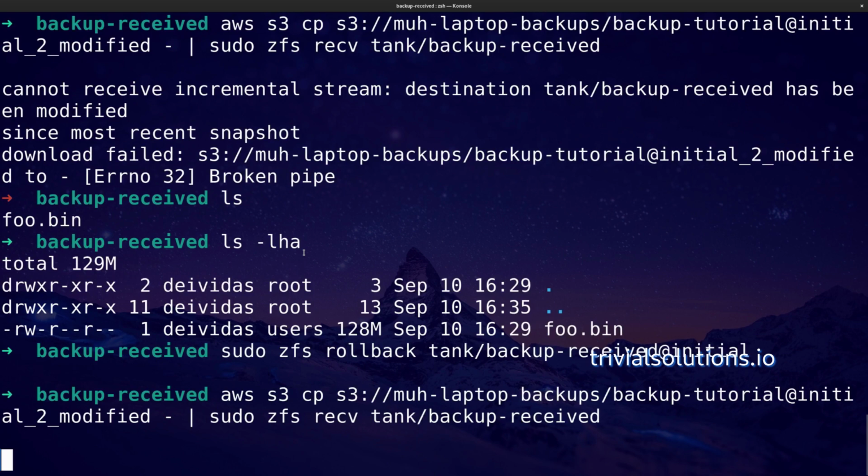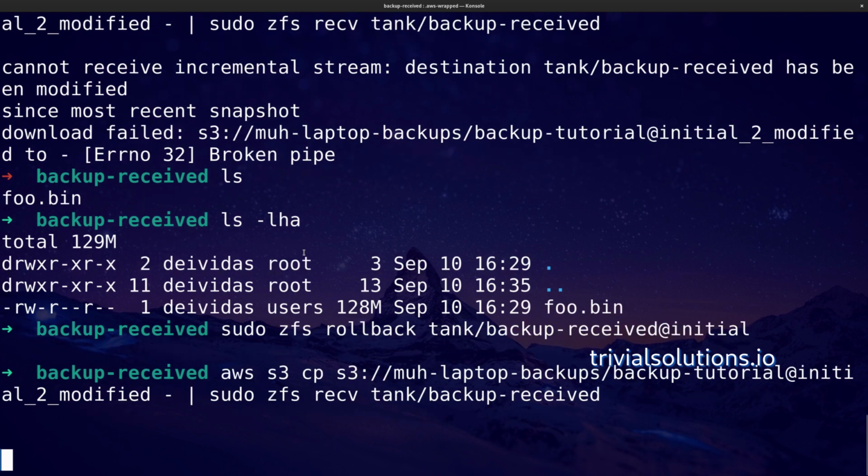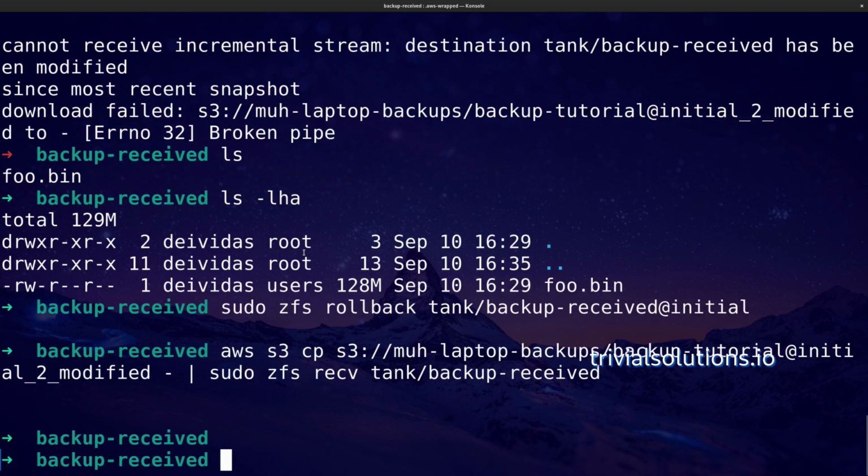And now we should receive the rest of the data from S3. And that should be our entire backup restored. Let's wait a little bit. It shouldn't take too long. I also like to add a pipe to the pv command, so I can see the speed at which these operations are being performed.